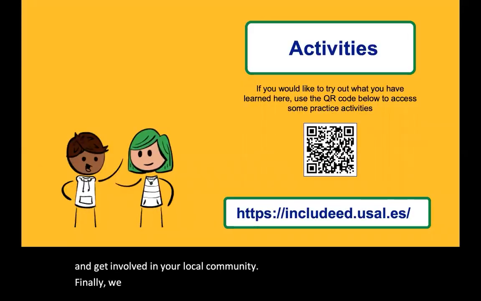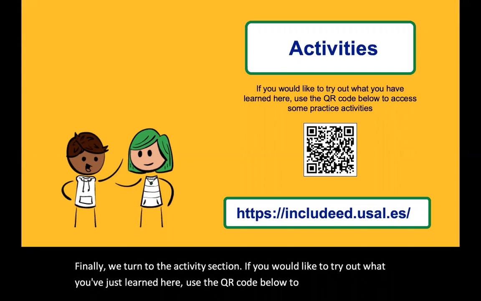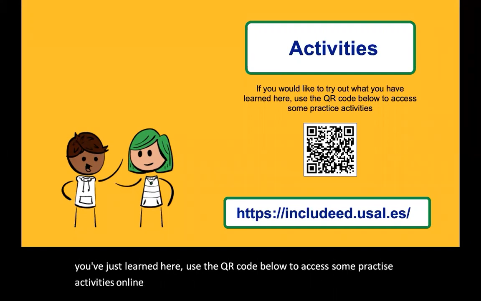Finally, we turn to the activities section. If you would like to try out what you've just learned here, use the QR code below to access some practice activities online at the website indicated.